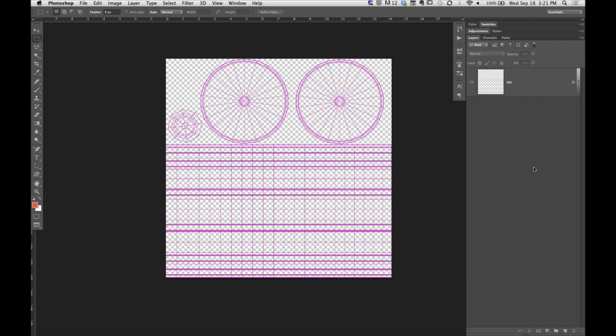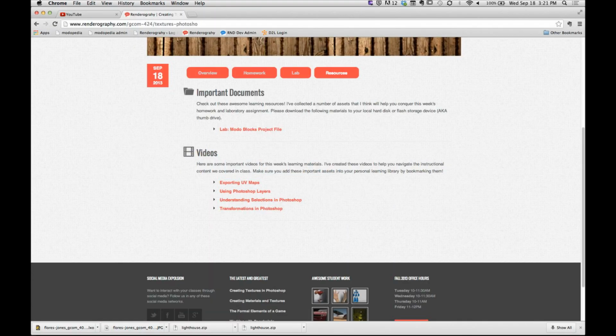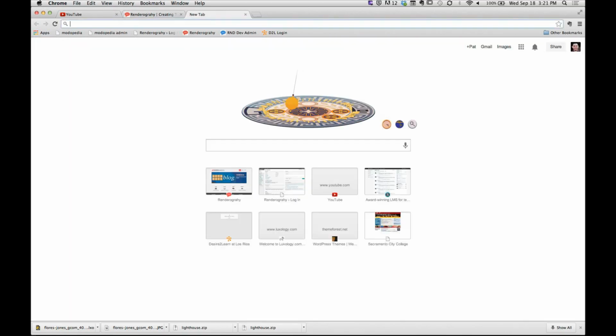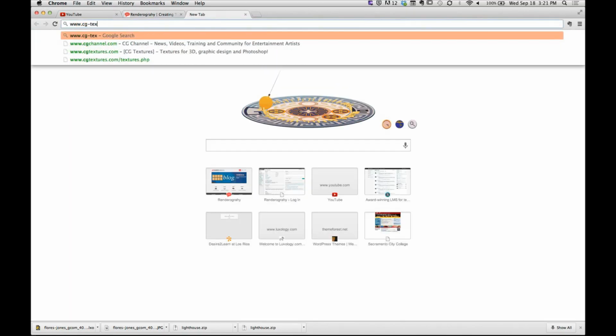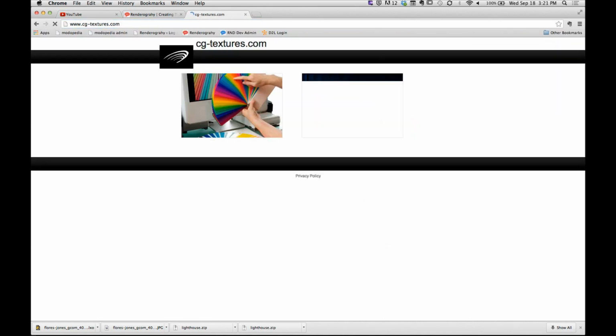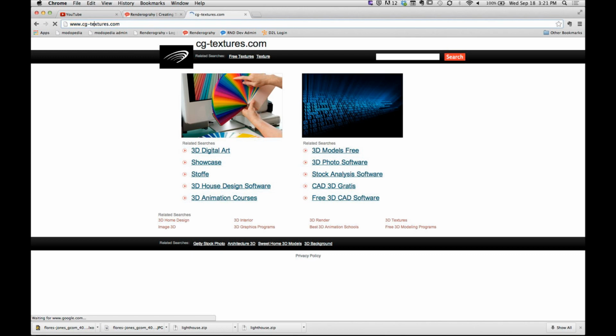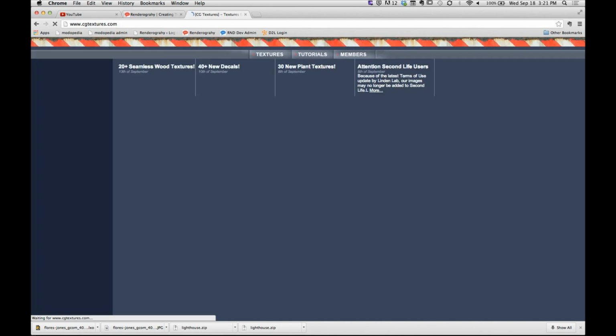Where can we find some really rockin' photographs? Online for free. CG Textures. Absolutely. Please use CG Textures. Oops, I put a hyphen in there for some reason. I'm thinking of the blueprints. It's just CG Textures, all one word. Here it is. I love CG Textures.